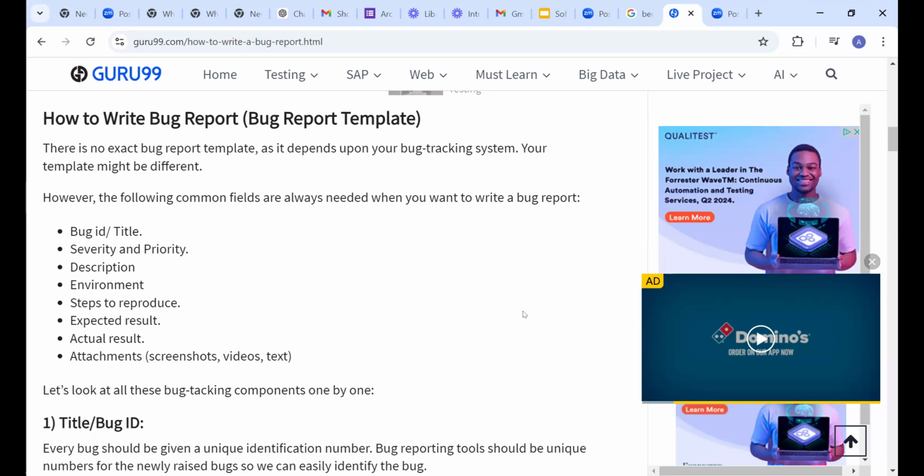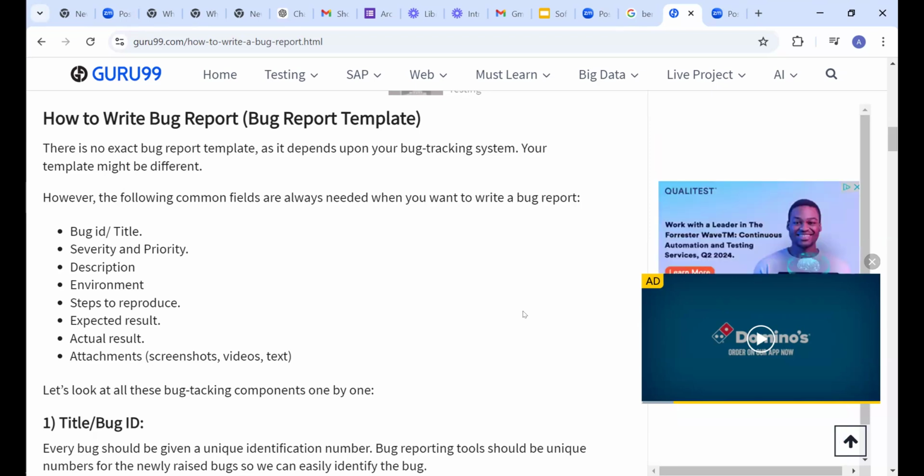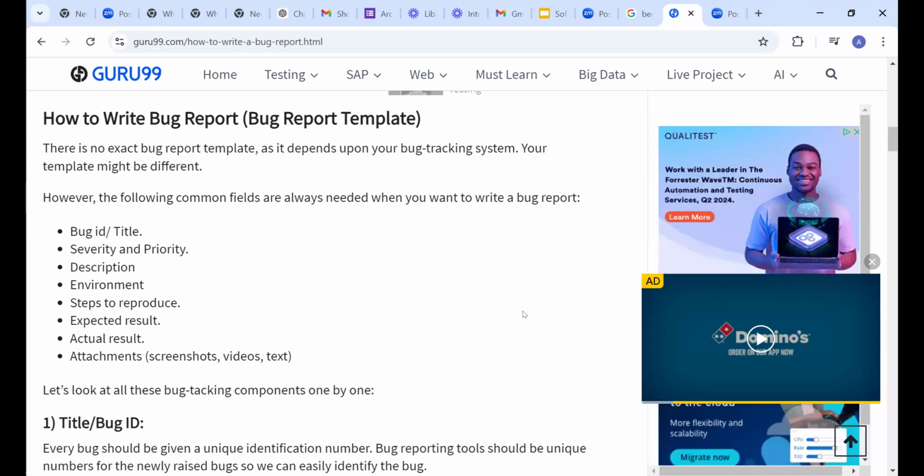Then description. You need to give a detailed description. You need to be explicit. So maybe you say, login button not working. Give a description: user tries to log in, but is not able to log in as the login button is not working effectively. So at least it gives a bit of context of what the developer should understand and know what to fix.